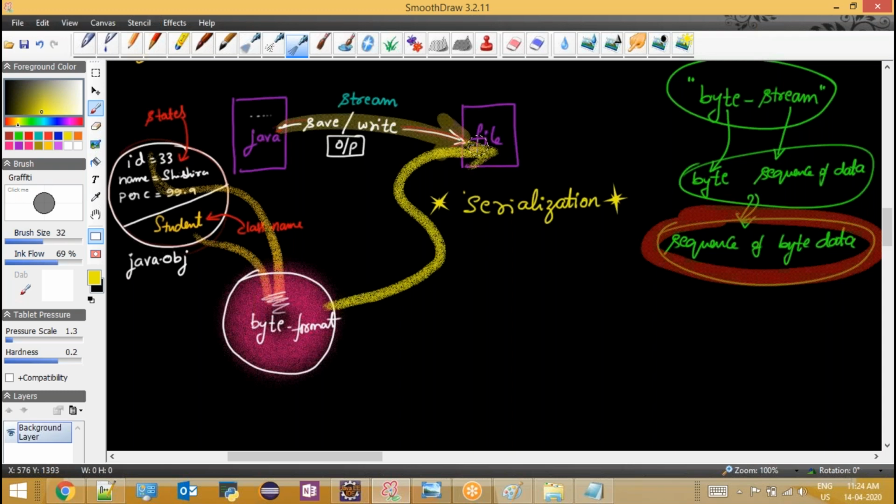Now if I ask you, hey guys, write a program and convert this id, name, percentage along with a class name called Student into byte format, a byte stream, how would you do it? You cannot do it, right? That's why this is automatically performed by something called the JVM. Who does it automatically? This process is automatically performed by the JVM. You need not worry about it. JVM does it for you. But you have to inform the JVM for doing it. JVM is capable of doing it, but you should inform it, no?